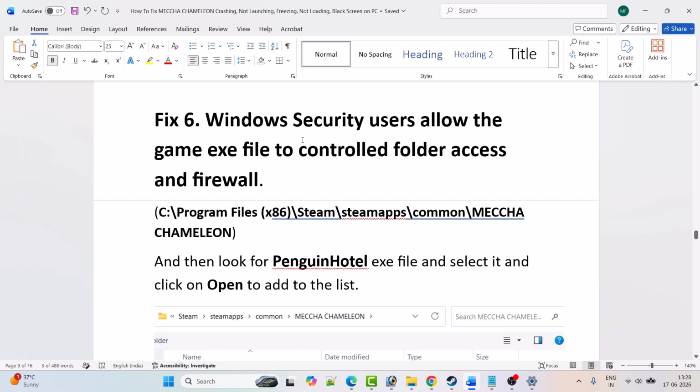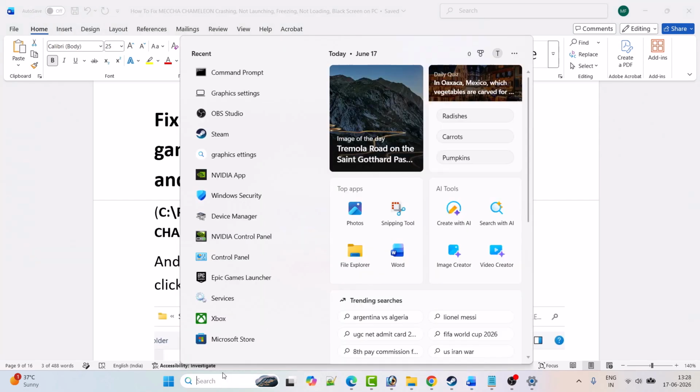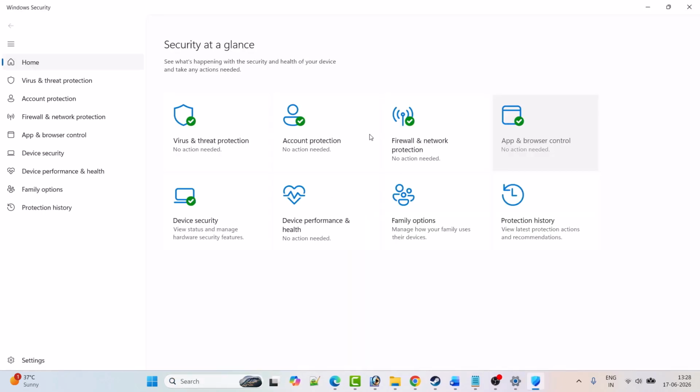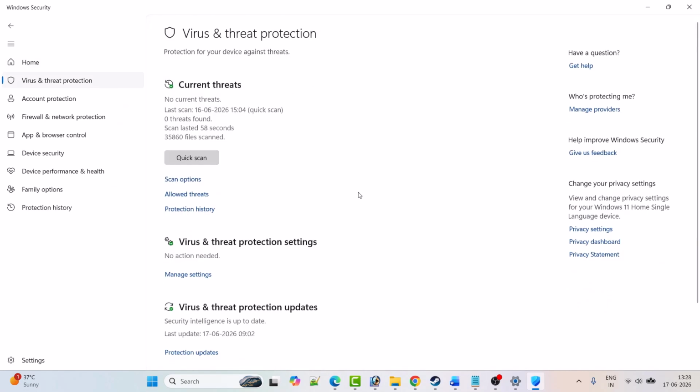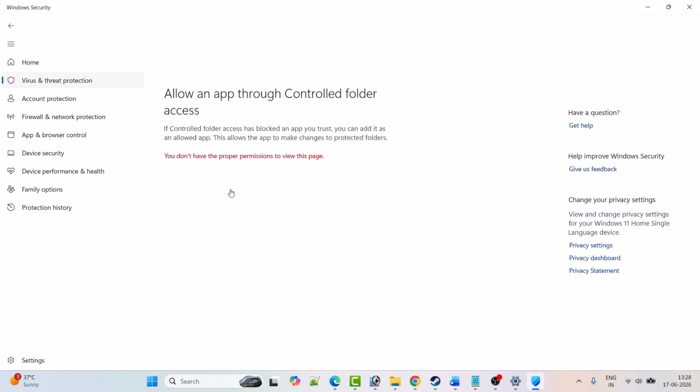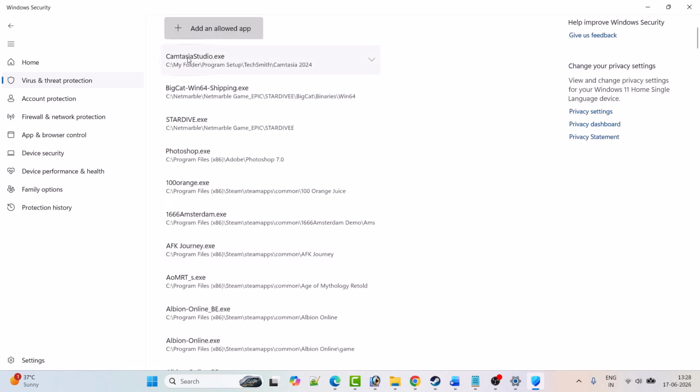Fix 6 is to allow the game exe file through Windows Security's controlled folder access and firewall. So in Windows search, type Windows Security and open it. Then click on Virus and threat protection. Scroll down, click on Manage ransomware protection. Click on Allow an app through Controlled folder access. Click Yes to allow. Click on Add an allowed app.